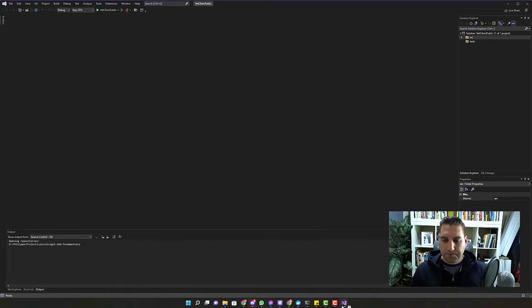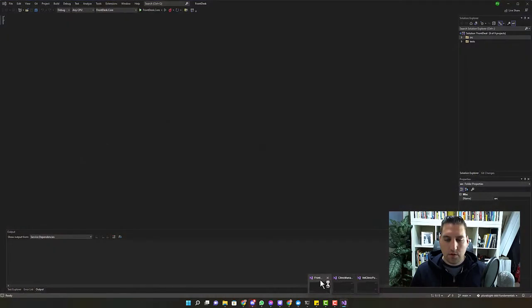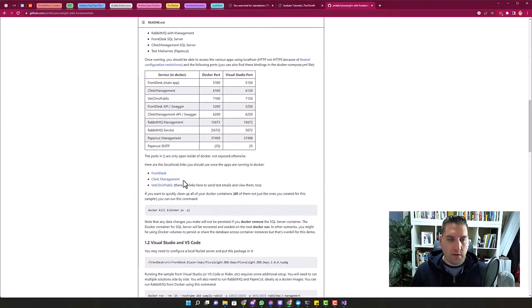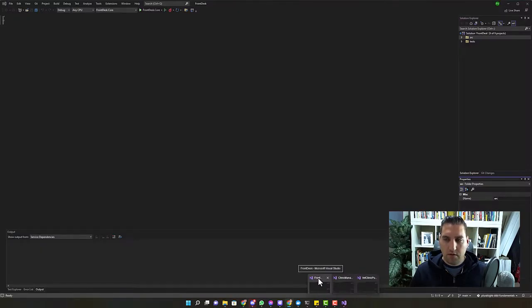All right, so one thing that we'll want to do, and let me just put this up here. This is the front desk one, but let's take a quick look back again at our README file here. It starts off in the section talking about Visual Studio and VS Code about you may need to configure a local NuGet server and put this package in it. It was a bit confusing to me at first. I'm not very used to that, but through a little bit of research, I found a relatively easy way to get this working.